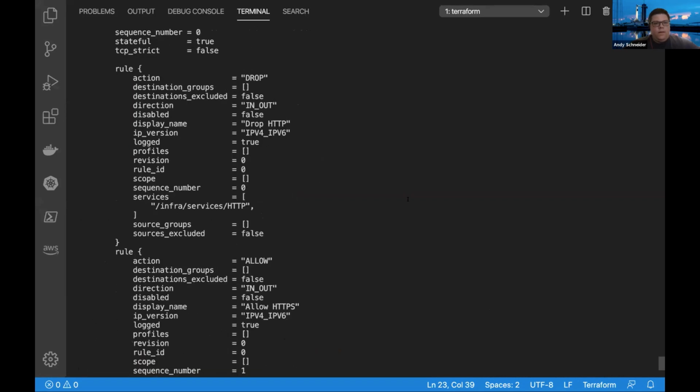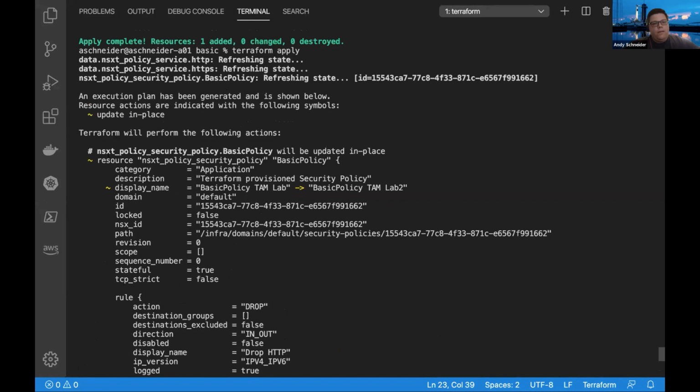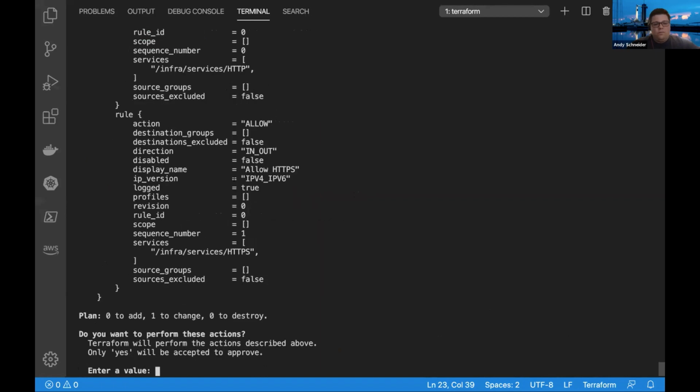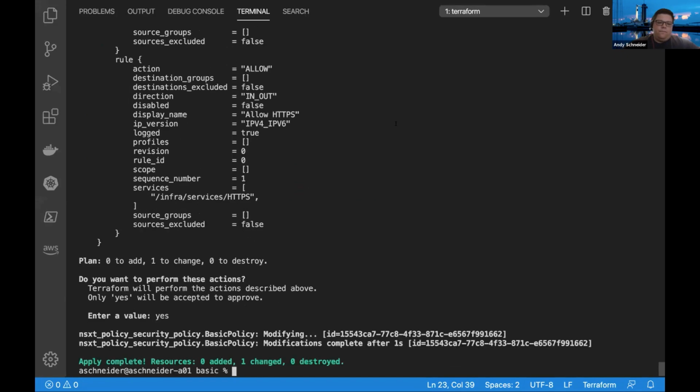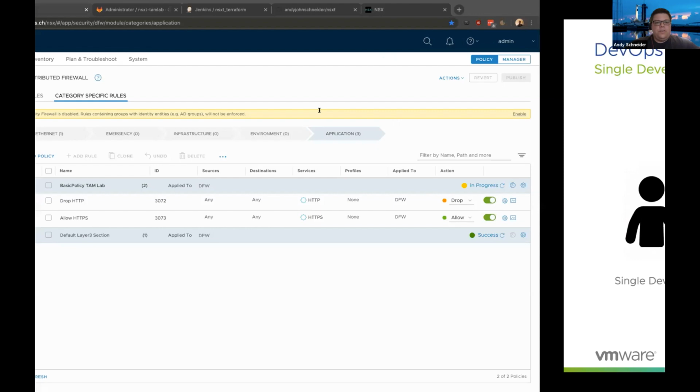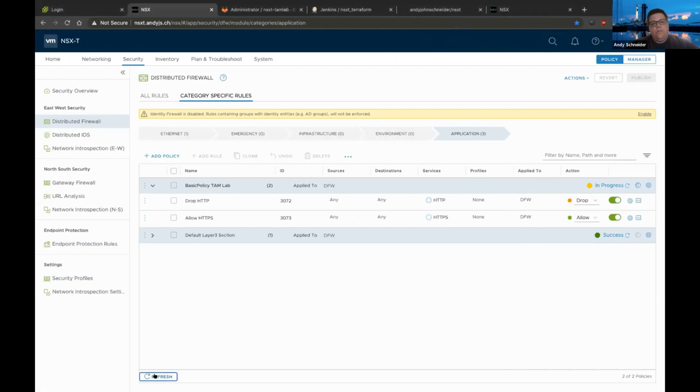Okay, and here's what it did. It realized my infrastructure's code changed. I'm going to do an in-place upgrade. So I'm not deleting anything. I'm just doing an update in place, and I'm just changing the display name. Nothing fancy. Of course, you could do something way more sophisticated than that, but just for this example, you can see it realized my infrastructure change, and it's only changing that one attribute. So yes, I want to do that. Okay, one thing changed. Let's go back here, refresh, TAM lab 2.